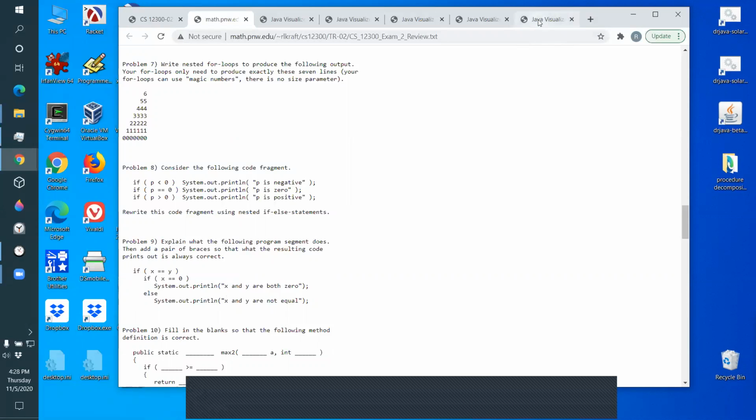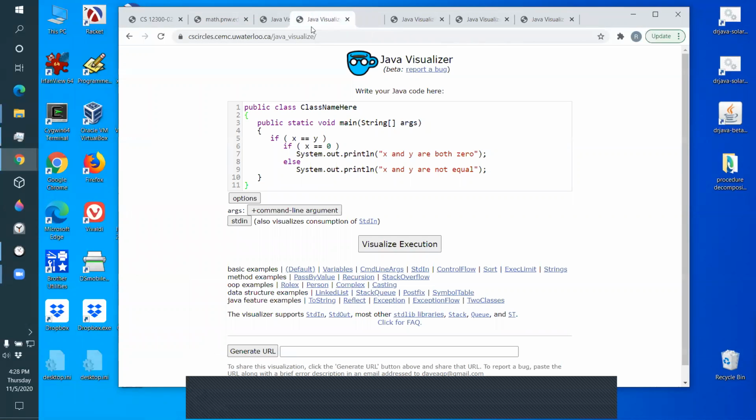So let's go look at the code. Notice it prints out either "x and y are both 0," or it prints out "x and y are not equal." And the hint is that sometimes it doesn't print out the right thing. So let's look at what happens here. If this thing is true, we go into here. If this thing is false, what do we do?